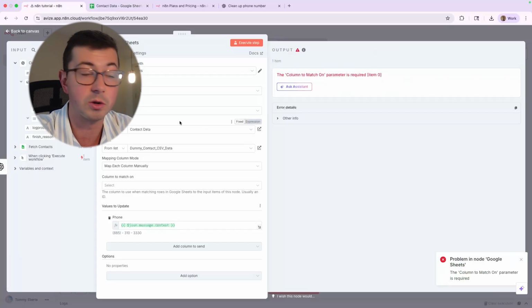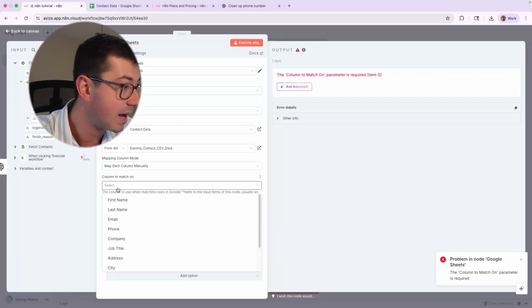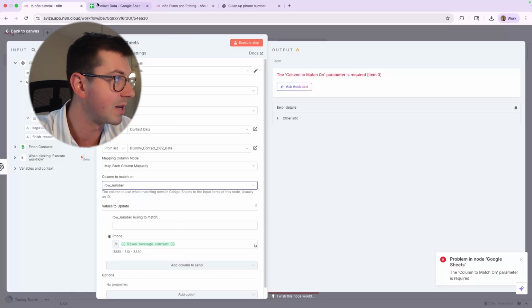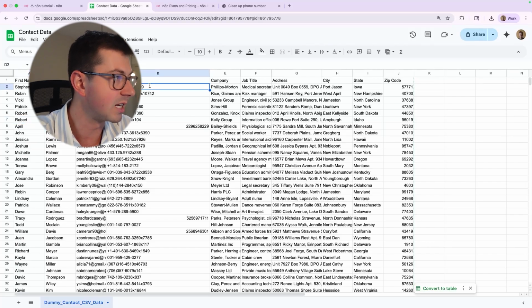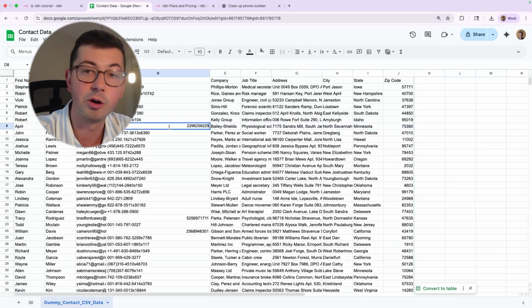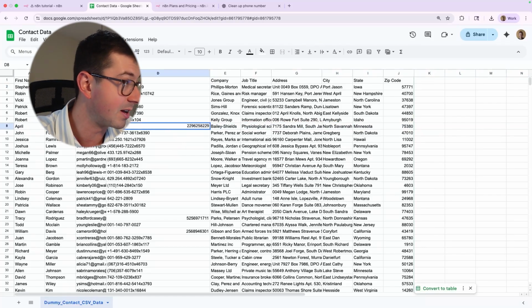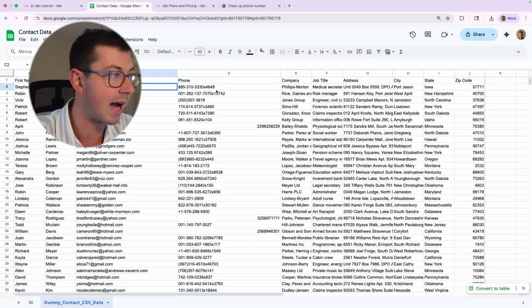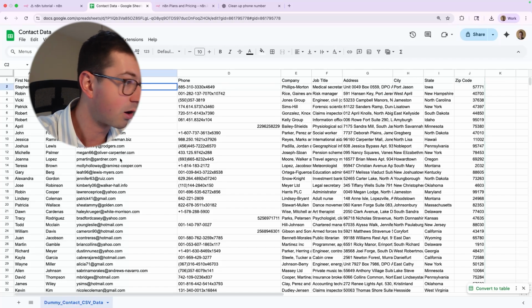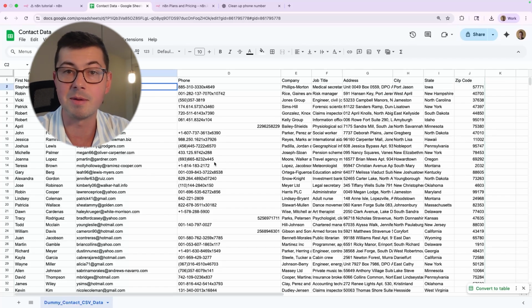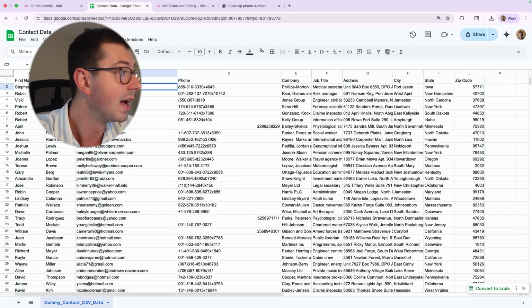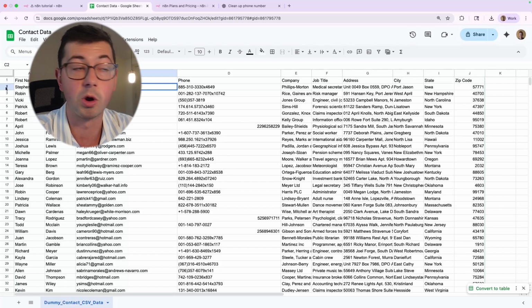So the Google Sheets node is complaining and saying, hey, you need to match on a column. So what we're going to do is select row number as the column to match on. And what that means is we're going to supply a row number and a phone number. And we're going to say for row number 2, update the phone to this. For row number 8, update the phone to this. You could use a different column. You could use email and say, hey, for email SusanSolomon@hotmail.com, update the phone number to this. Or for pmartin@gardner.com, update the phone number to this. But that's less unique than the row number, because you could honestly have a situation where the same email appears multiple times, or the same state or whatever. Whereas with the row number, there's only ever going to be one row number 2.